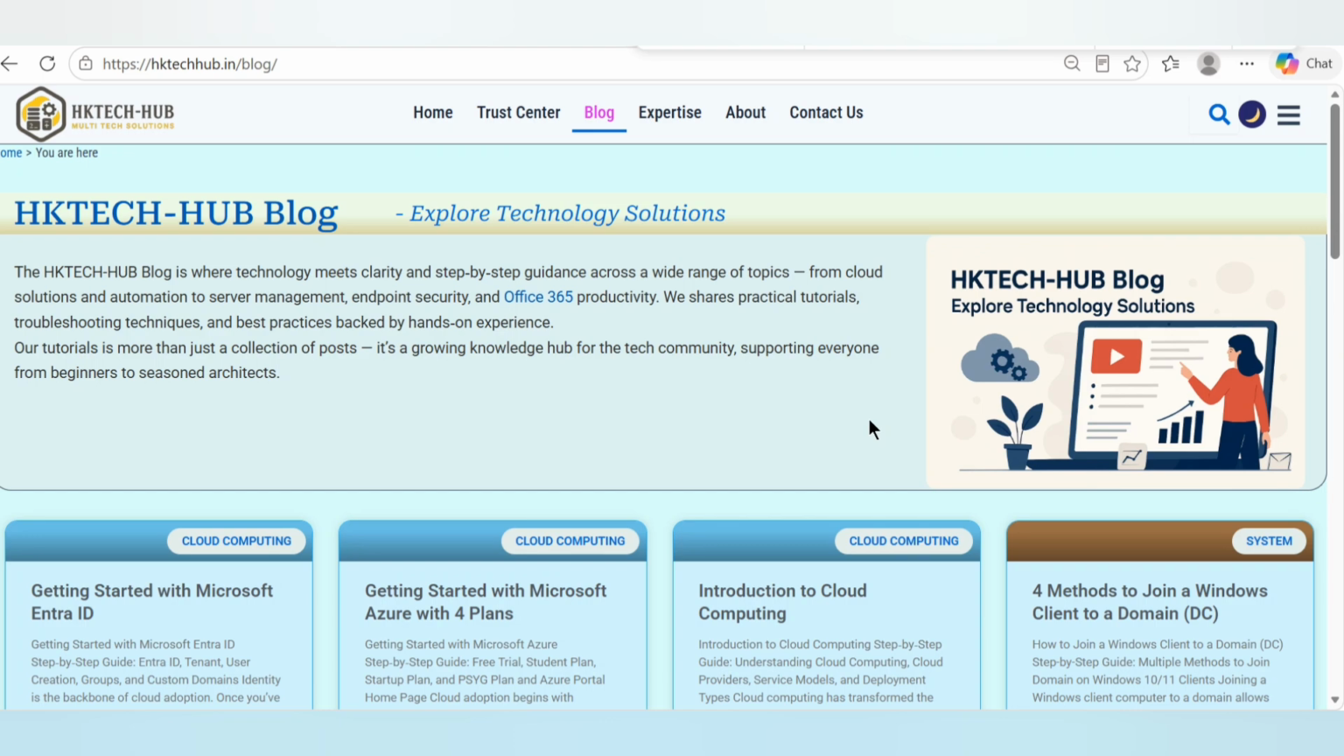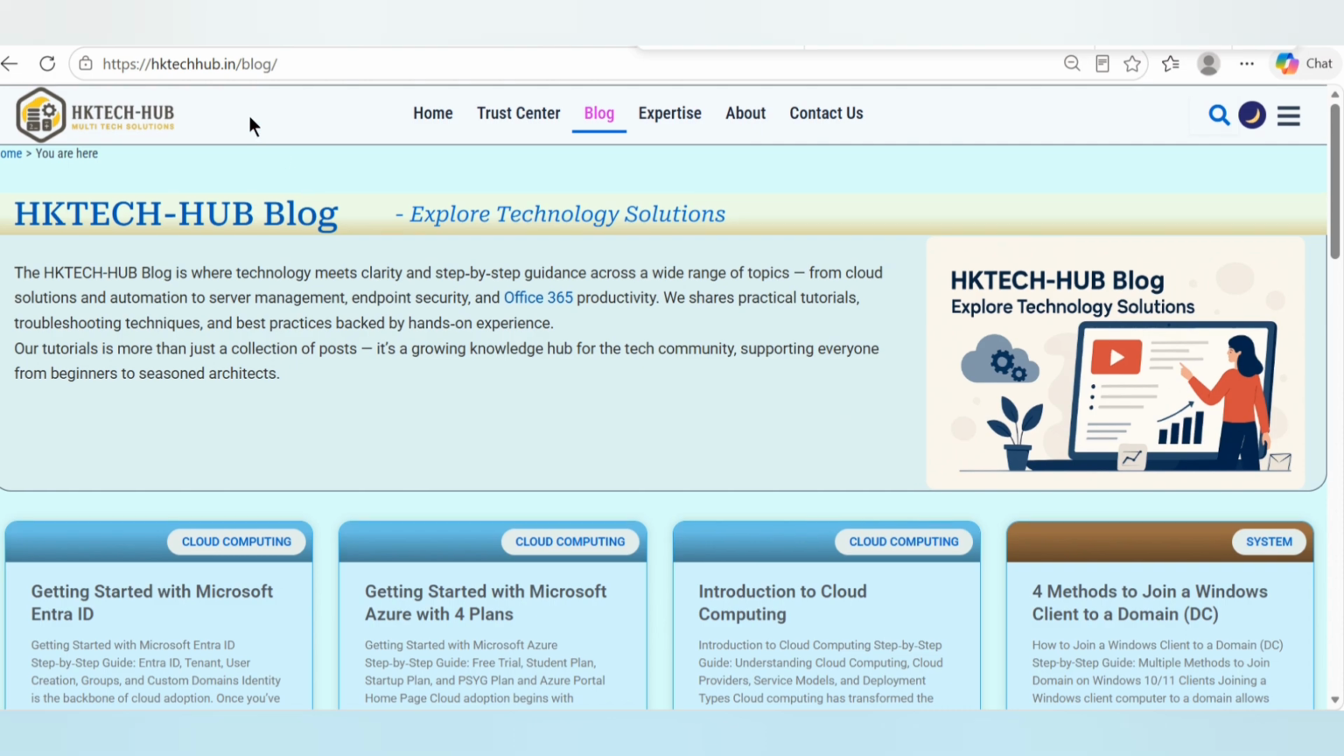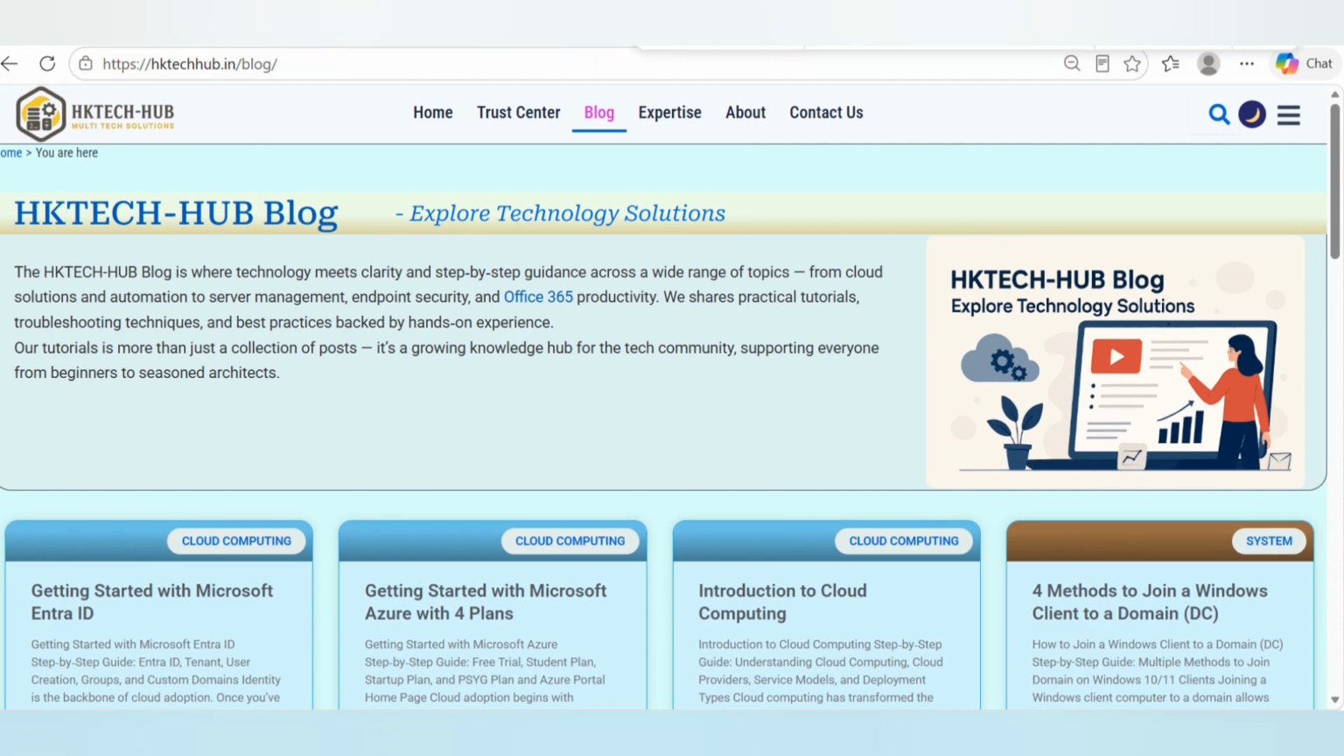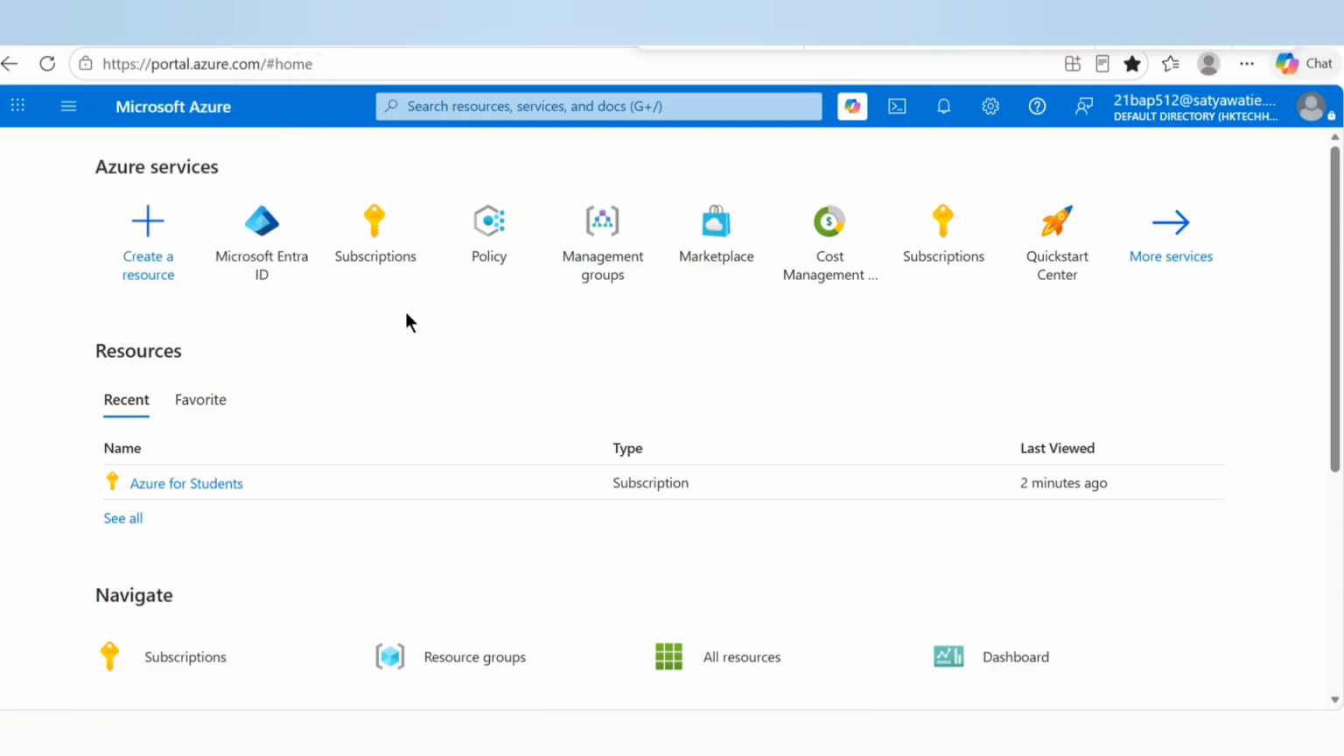Today we will check Azure core management areas. For details, please visit our website for Azure main areas details. I am just showcasing the Azure core main management areas. So going to Azure portal.